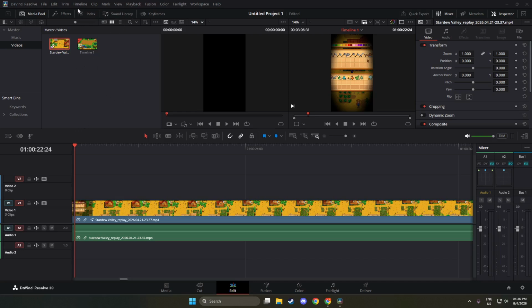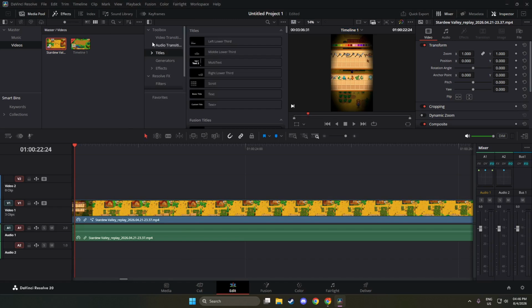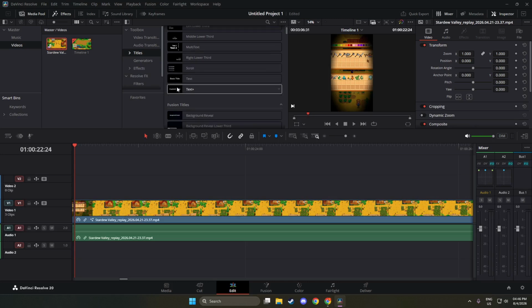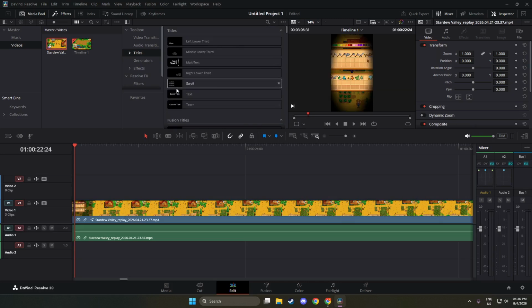When you are in the right place, you will see your timeline along the bottom, the preview monitor at the top, and your media bins on the left. Now open the Effects library. At the top left of the Edit page, click the button labeled Effects. When it is open, a panel appears with folders like Toolbox and Effects, and this is where Resolve keeps transitions, titles, and generators. From there, expand Titles.